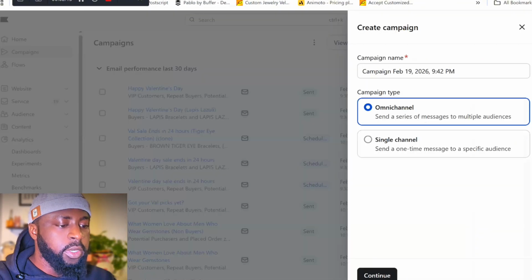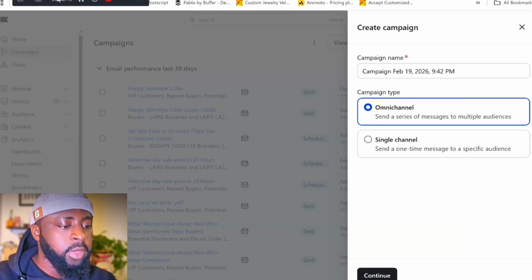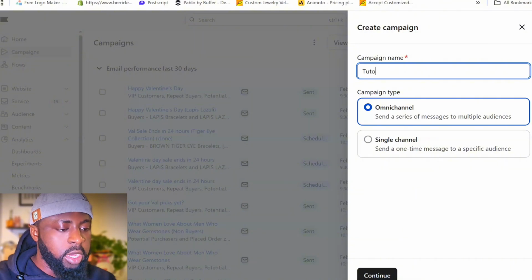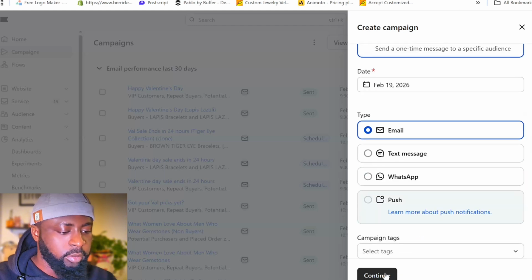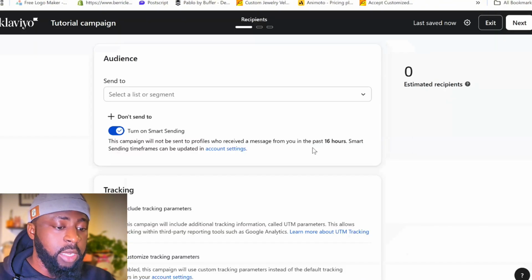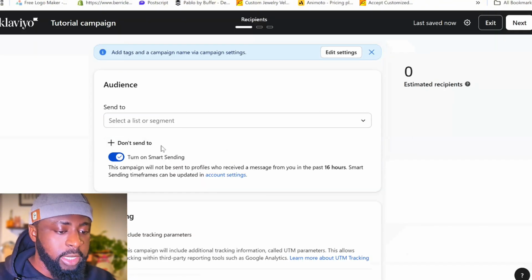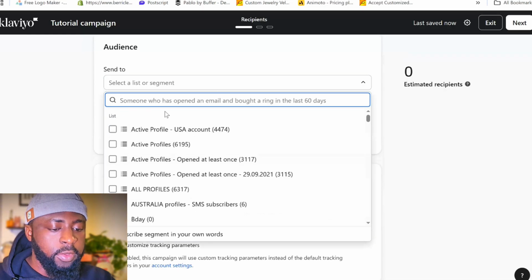Next thing to do now is create our campaign. Basically you just need to go to your campaign the same way you create a usual campaign. So I'm going to name this tutorial campaign, just as an example. I'm going to be choosing single channel and I will choose email. Then click on continue. You can also translate text message and WhatsApp message as well. But in this example, we're going to be using email. So next thing I want to do is choose the profiles.